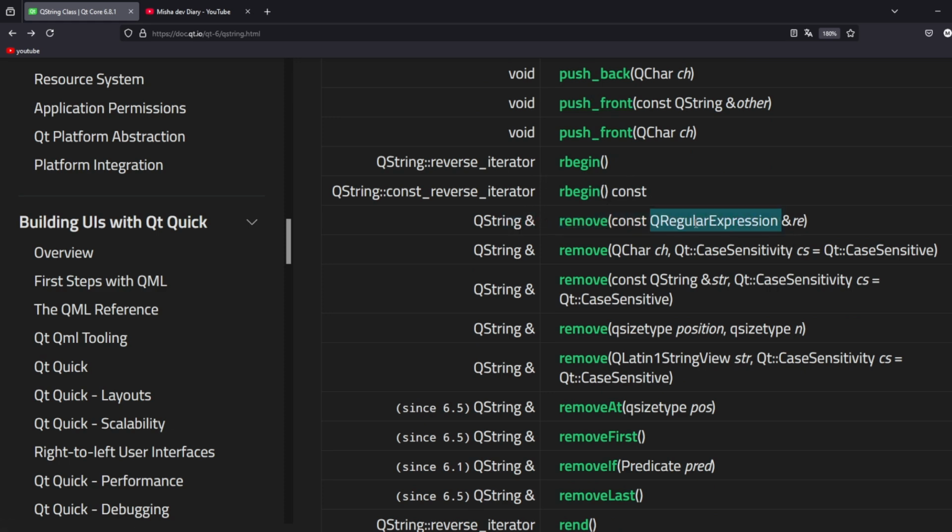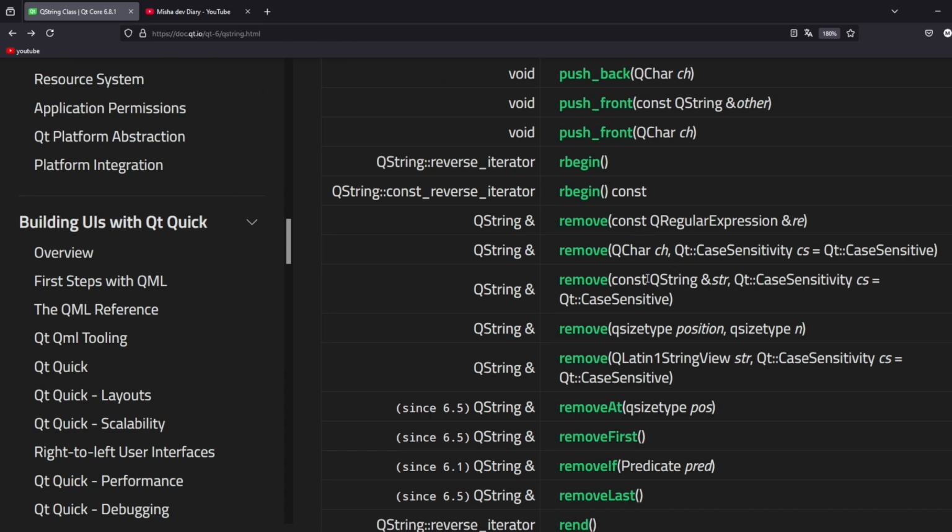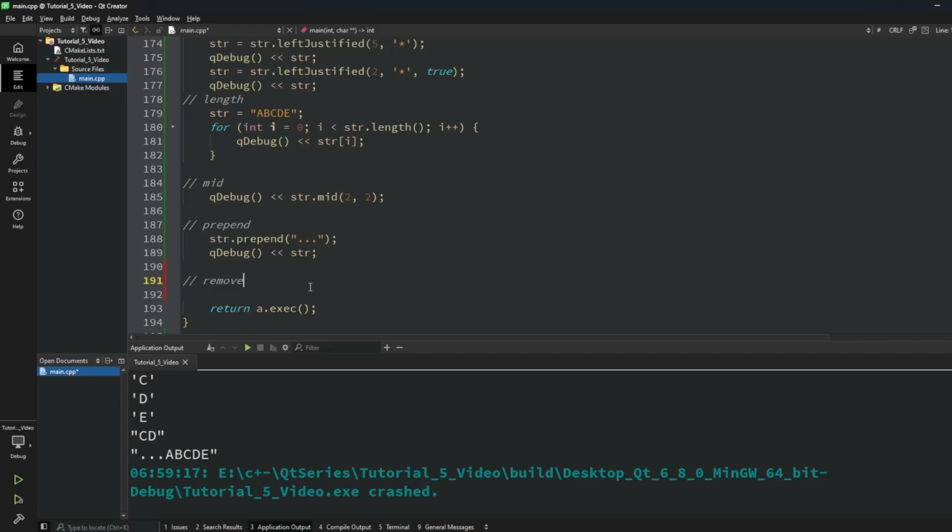Then remove. Remove is more interesting because here you have 2 ways to remove something. First is specifying some string or character, and it deletes every occurrence inside your string, or you give an index where to start and the count of characters you want to remove.